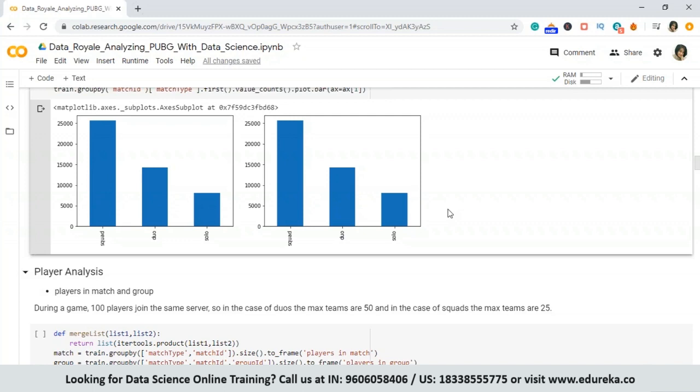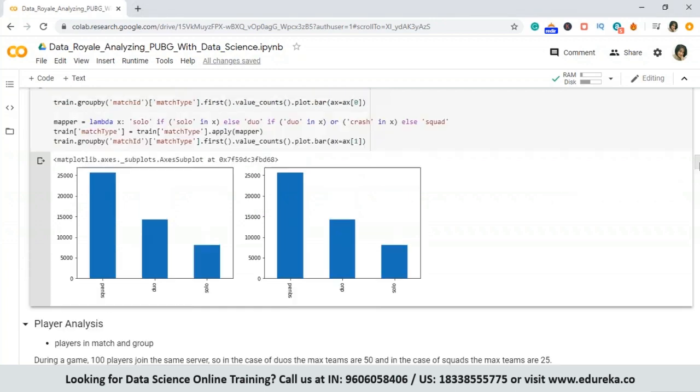So here we are basically using matplotlib. Here you can find the total number of squads, duos, and solo match IDs.